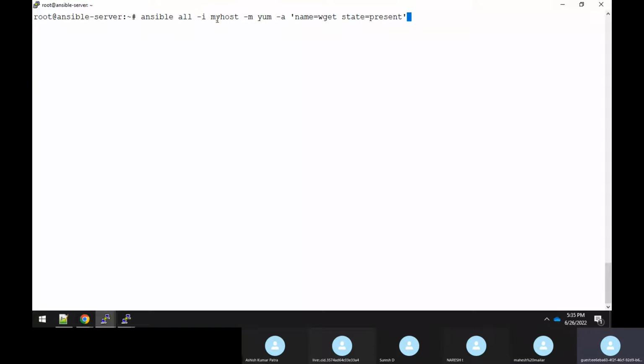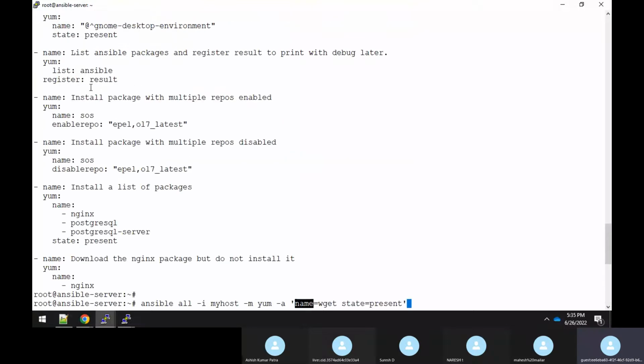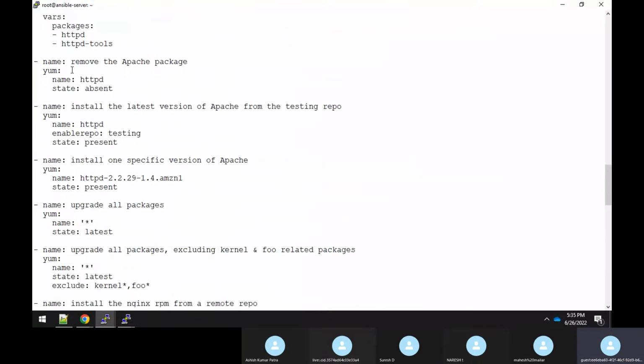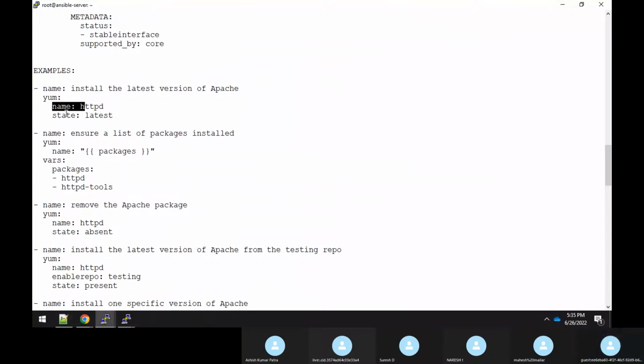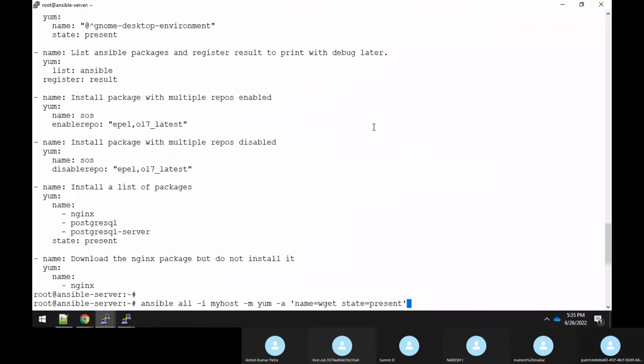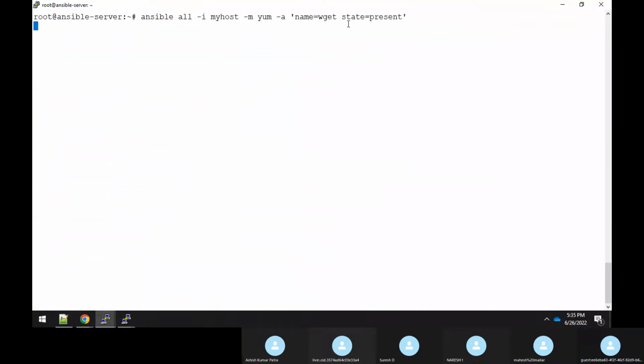So ansible, hyphen i, specifying this, and hyphen m is a module. What is the module name? yum. Hyphen a is argument. What are the arguments you want to pass to this yum module? Here the name of the package you want to install, name is equal to wget, state. You have to only refer to these, guys. See here, name and state. Just execute this command, the ad hoc command.